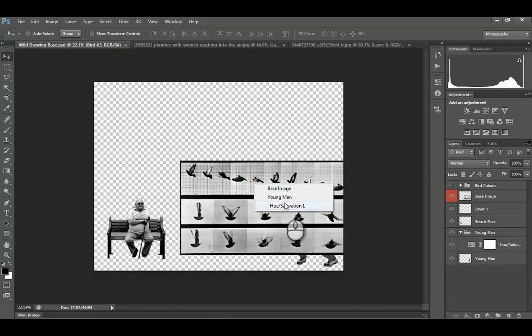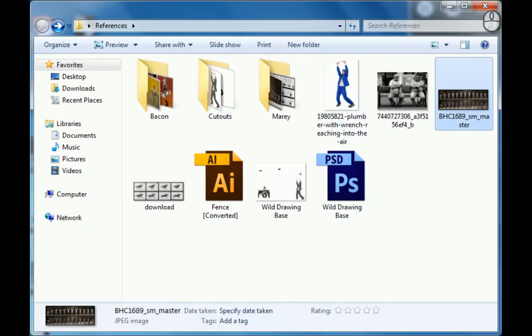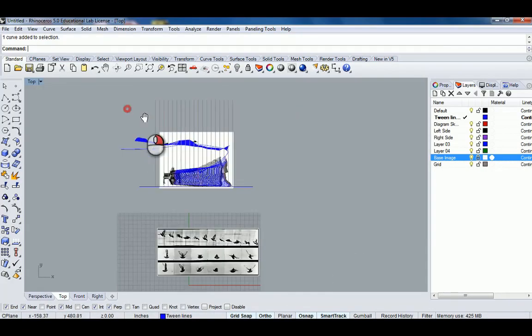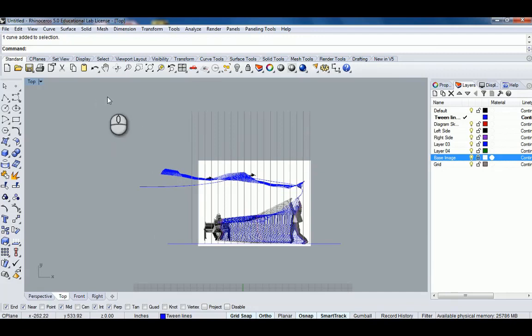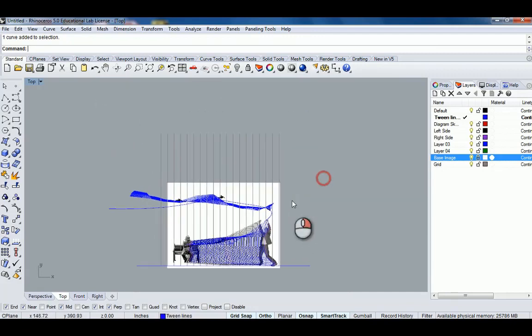Okay, so now what I want to do is, we've cut some things out in Illustrator. We have set up some line work from Rhino. I've saved a couple of the cutouts here. Let's reassemble some of this stuff in Illustrator. So first I want to go back to Rhino and export this line work.